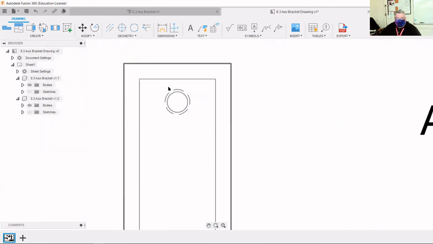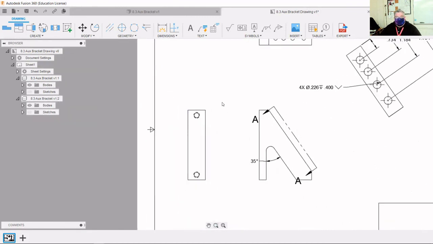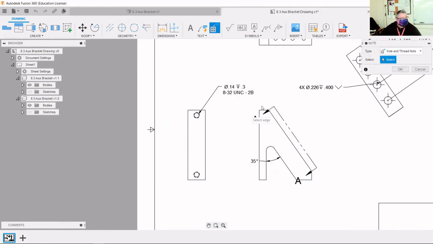Now, you see this little dotted circle on the outside? That is because it's threaded. So how do we do this? We're going to pull our thread note again. Then use your thread note again. Click on the hole and look at all that information it gives you. Fantastic. Click on the bottom hole.